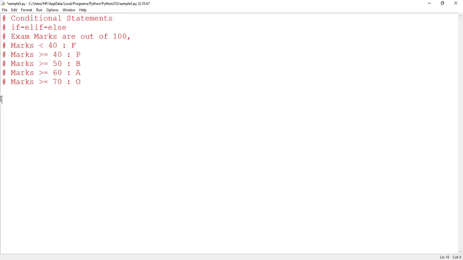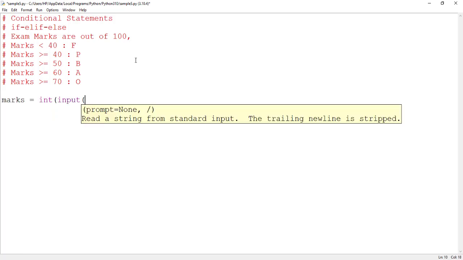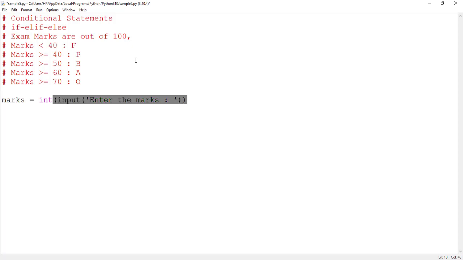So see, how can we write? First of all, what do we have to do? We have to take input from the user, right? We first have to know the marks. So we write marks equal to, the marks will be an integer, so we write int input, enter the marks. Once we have the marks with us, we have to use if, elif, else. Now first of all, I will use if, elif, else in the wrong way, just so that you understand why it is happening like this.